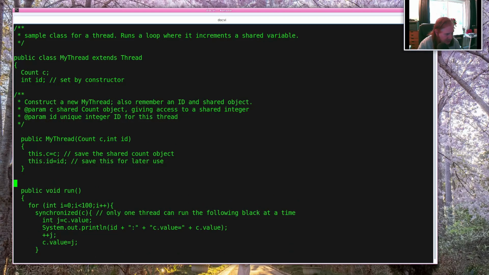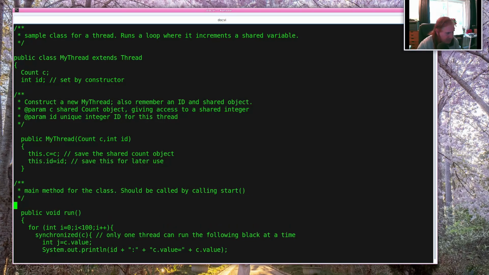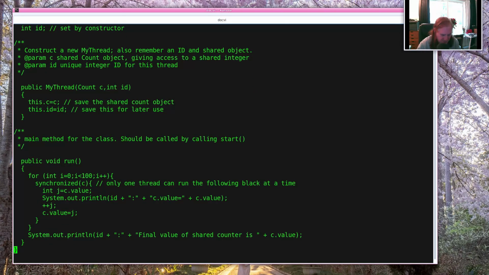And then the run method, we can go ahead and say main method for the class should be called by calling start. So there's our run method, and I think that's all we got.